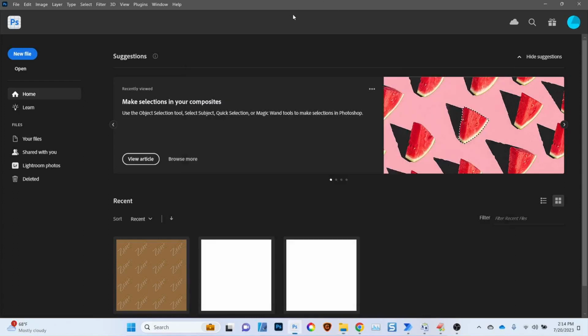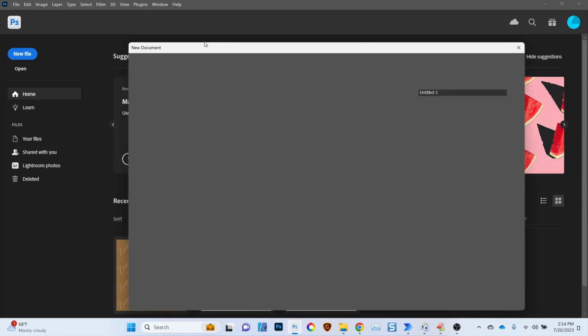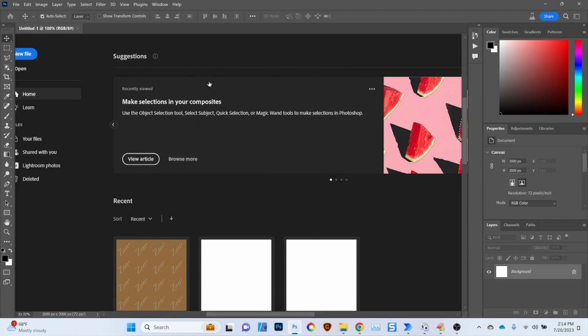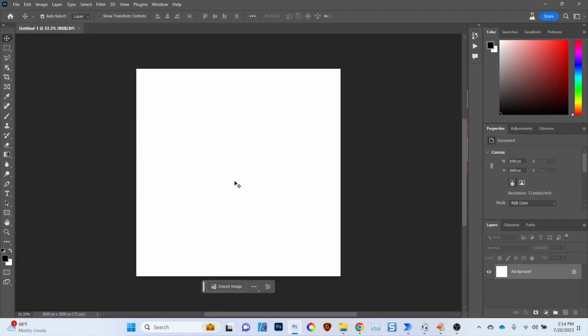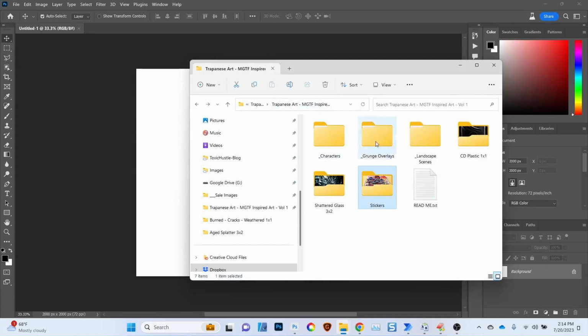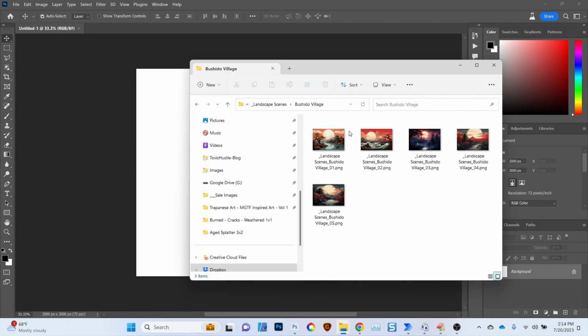So let's get started. What I'm going to do is first, let's go with Control N. I'm going to start with a 2000 by 2000 box. And then we're going to go into the Trapanese art. And the first thing we're going to do is go into our landscape scene. I'm going to go into Bushido Village and we're going to grab one of these and throw it in.